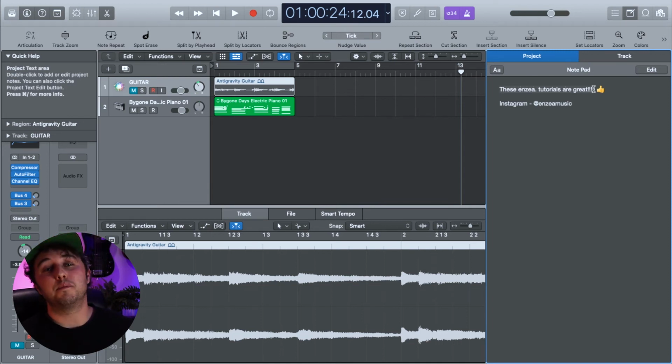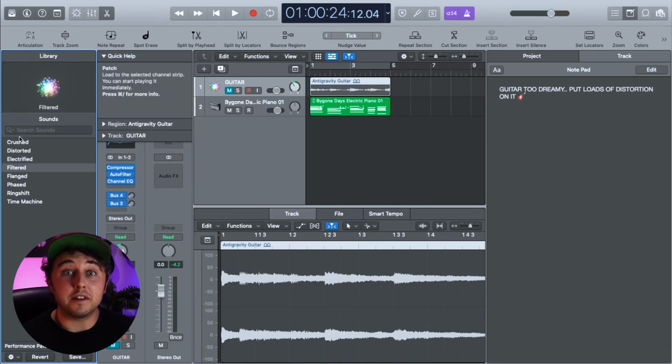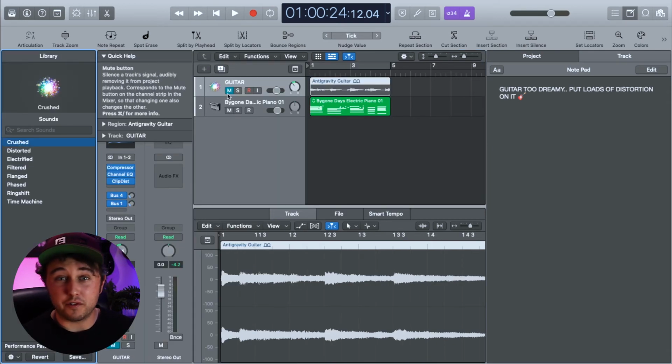Here you can add notes to the project. This could be general notes like need to add a chorus or song needs more energy. You also have track notes where you can add notes to the track you have selected so you remember to go back and make changes. Or if you've handed the project to someone else, they can have a look for themselves.